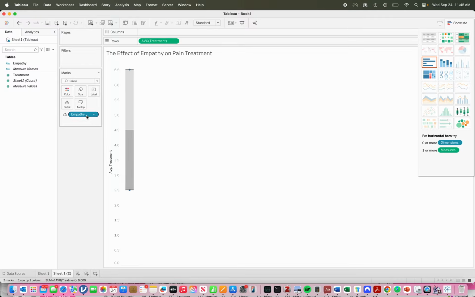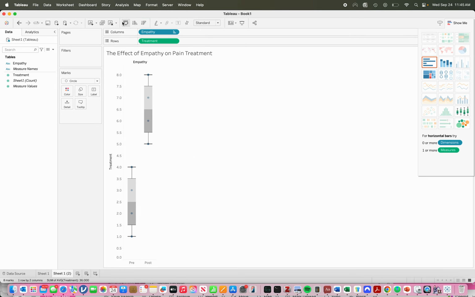Now, the thing about this that I don't like is it took my IV and put it down here. So I'm just going to drag it up to the columns box. And you're seeing that looks kind of weird because you have to click Analysis, Aggregate Measures. And now I have my box and whisker plot that shows the relationship between the medians, which is pretty nice. There's one more graph that I want to show that I think is the best for showing this type of data.